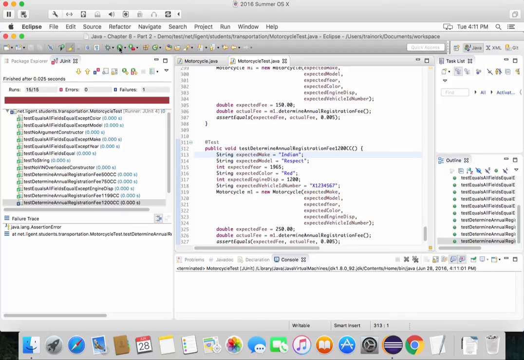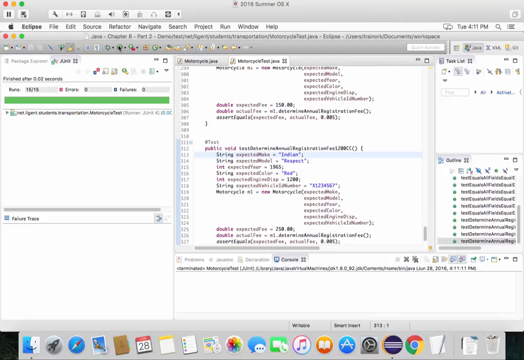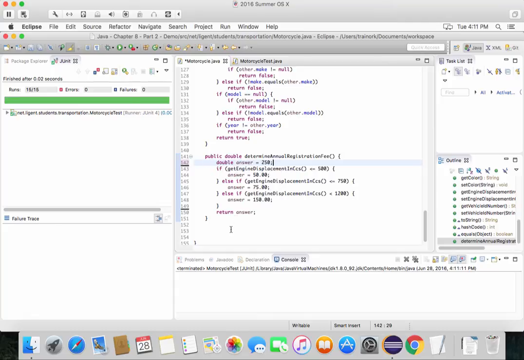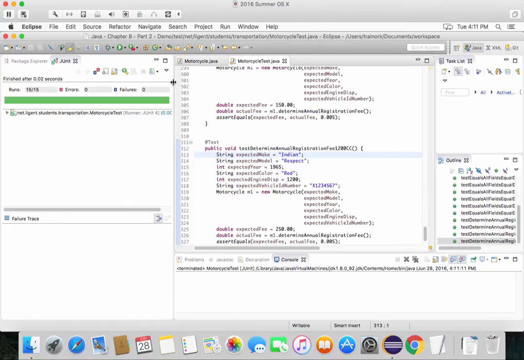And we run this. And we pass. So let's go over and look at the code. Is it clean enough? I think it is. I mean, I could get an extra blank line out of it. And there are some people who would not like that blank line there, so I'll take that out. All right, but that's it. Determine annual registration fee is here. It's coded. And let's go over to MotorcycleTest and let's run it.